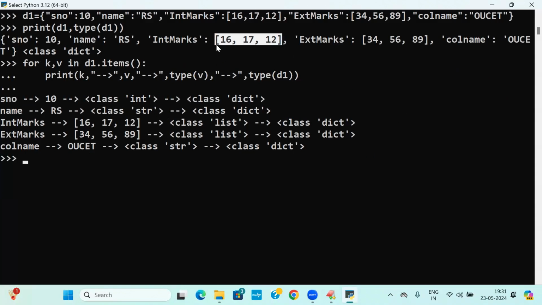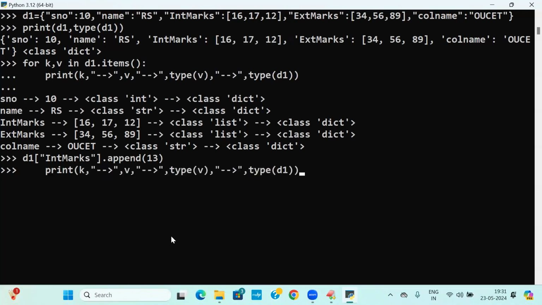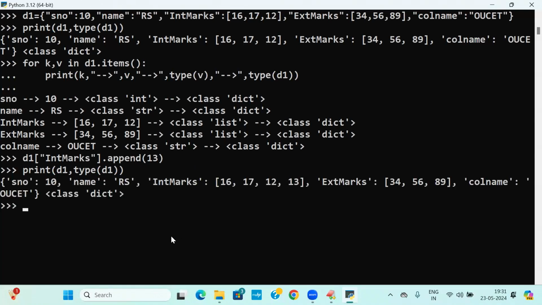So to the list I am writing. How do you write it? D1 of int marks, dot append of 13. Done. D1 of internal marks is giving you what? A list. In a list, what function is there? Append function. Added. Print.